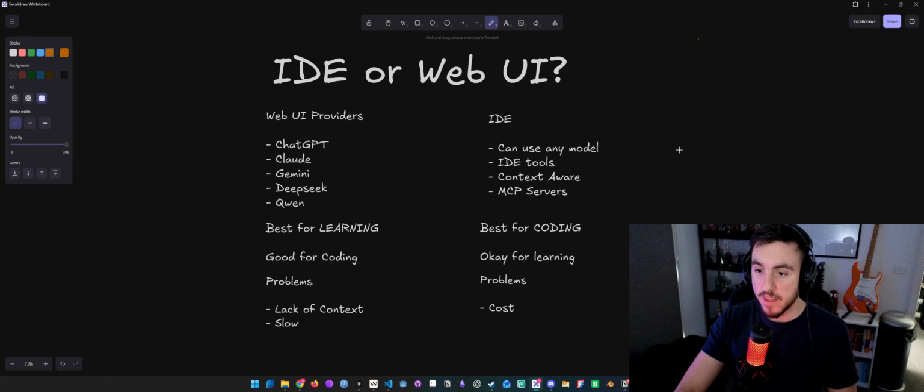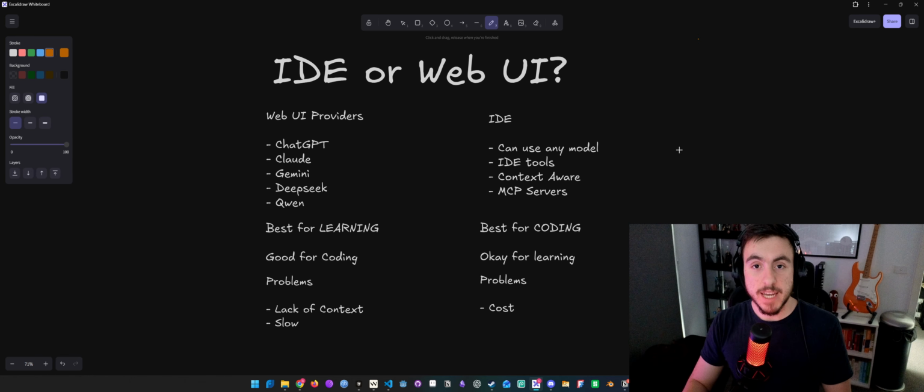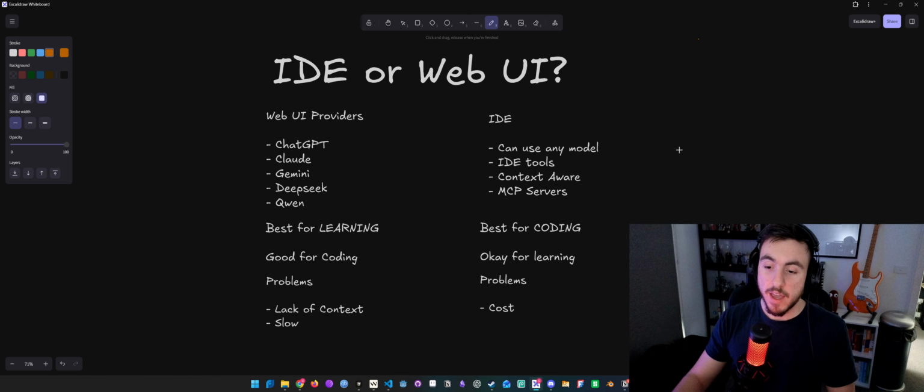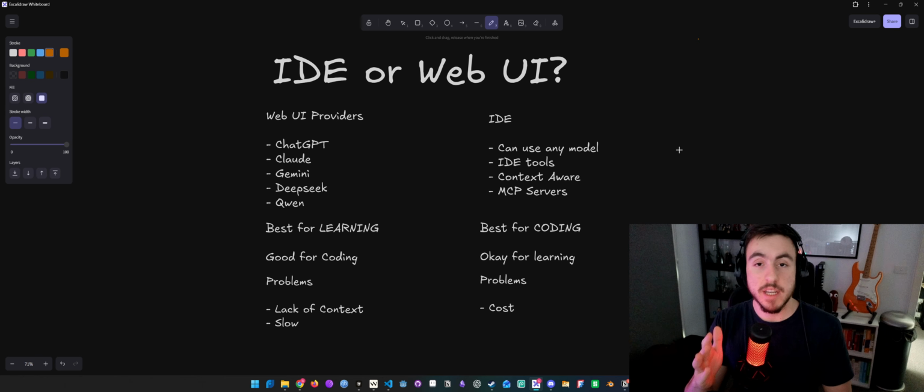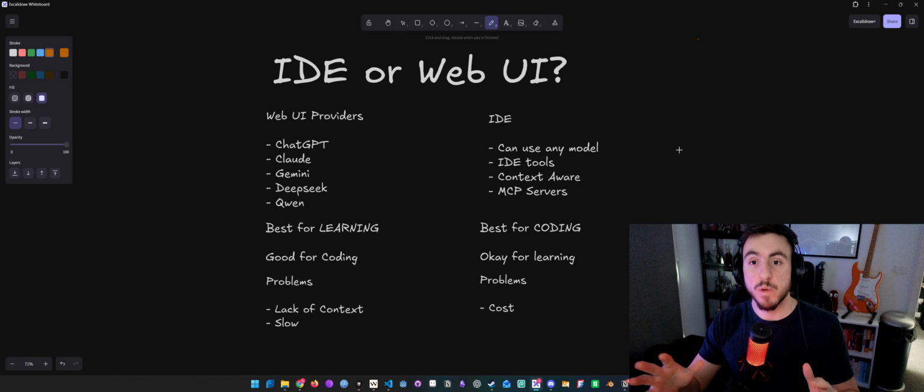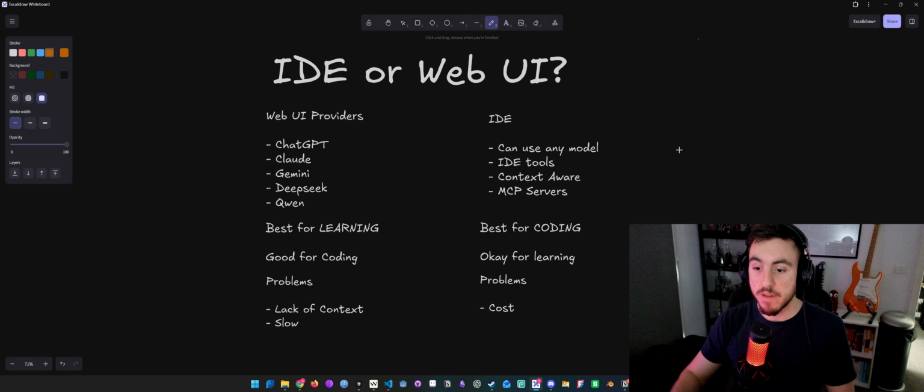So the web UI providers and the web UI interfaces are best for learning and are good for coding. You can make probably very small projects or very specific functions and solutions with the web UI interface. You just copy and paste it into your project, or you use something like ChatGPT Canvas where you can actually see the project running live, depending on what you're doing.